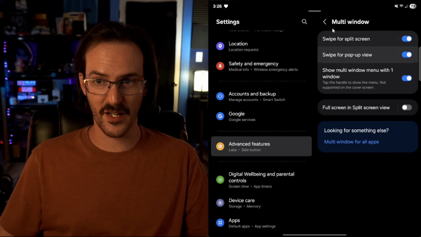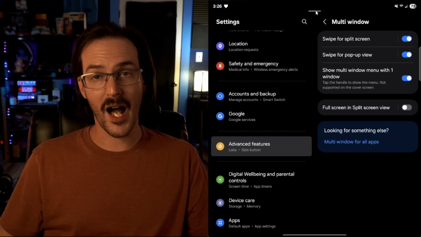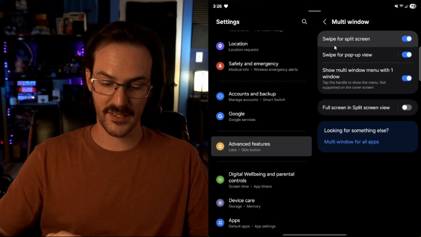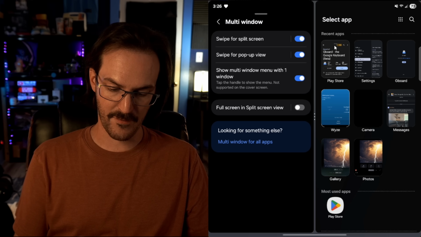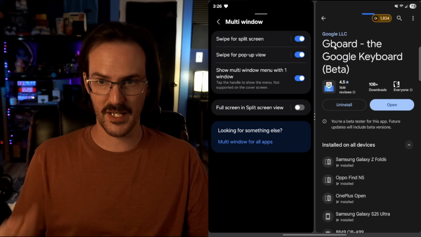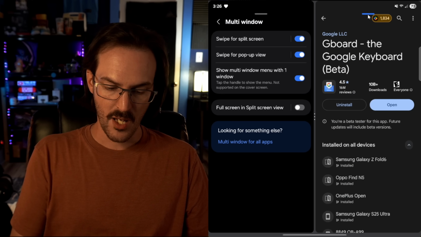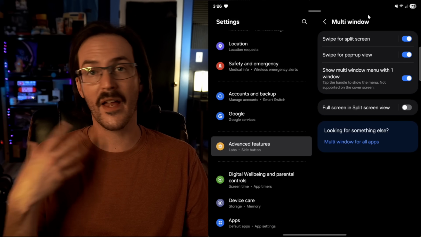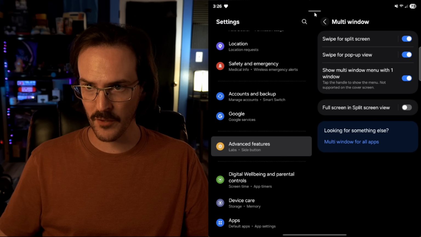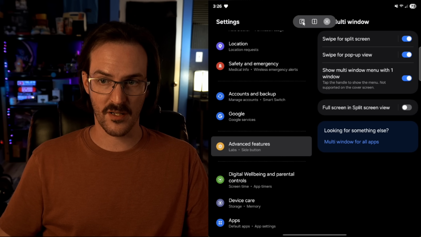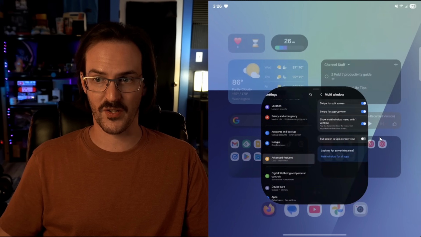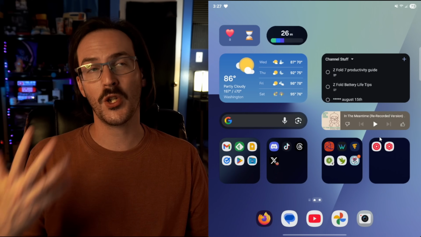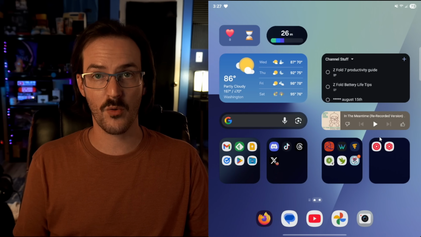And one more thing in here, show multi-window menu with one window. So if we turn this on, you'll see this little line that appears at the top of the screen. Now, typically, you only would see that if you were actually in split screen. You can see one here and one here. But we've just turned it on to be there all the time. What is that for? Well, if you tap it, you see different options like floating window or split screen. So it just basically gives you two more really easy ways to get into those modes.